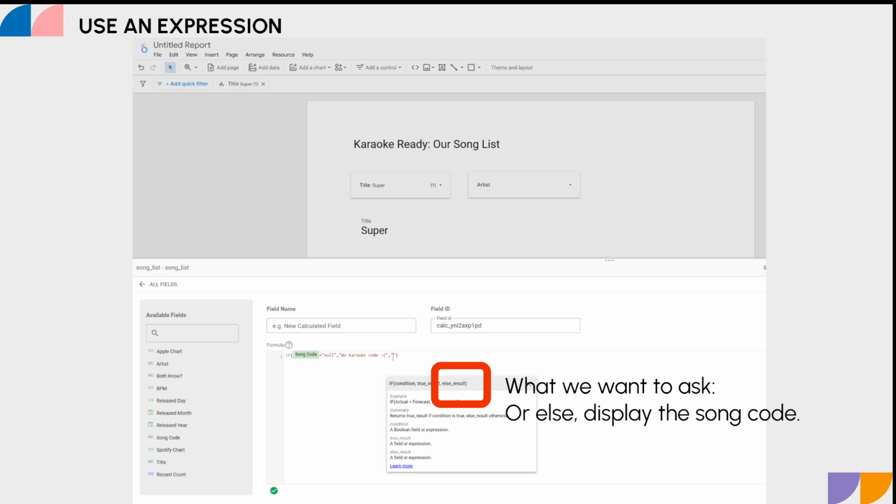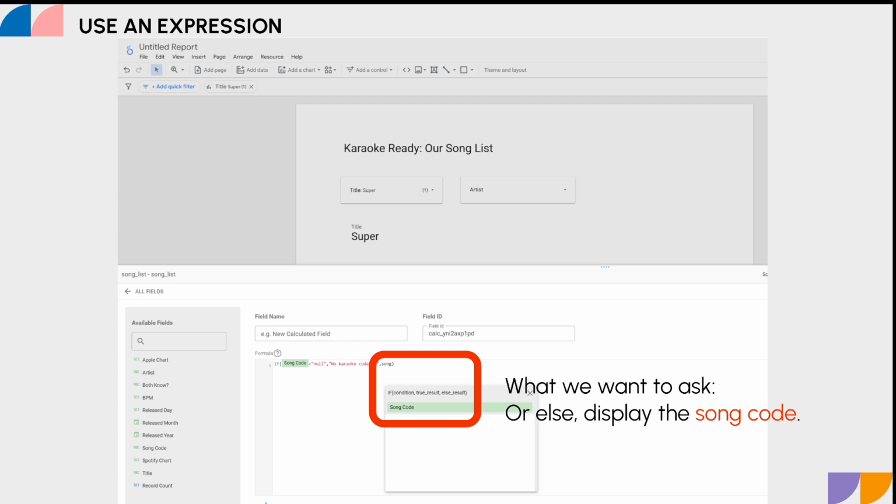So if the song code is not null and has a karaoke code, what should happen? It should display that karaoke code, right? Therefore, for the last part of the expression, you select and insert the song code field. Let's review again. If the condition is song code is null, the result, if true, is display the sentence, and the otherwise result is display the value of the song code field.